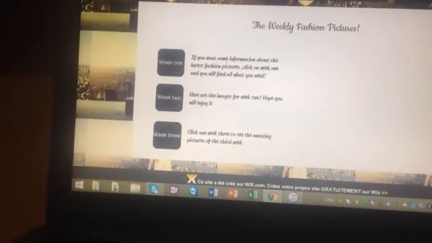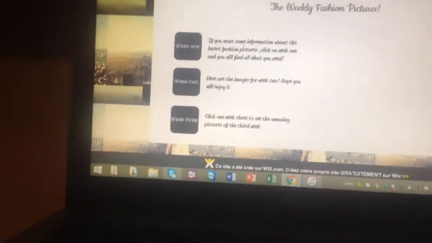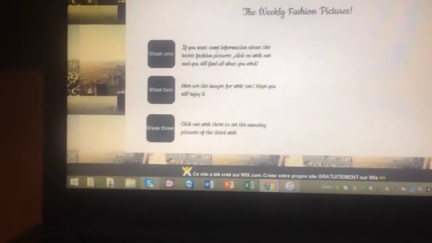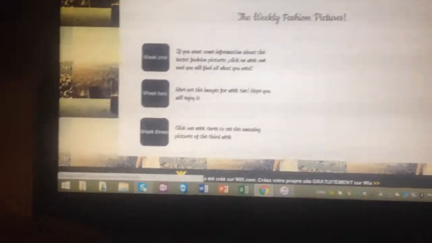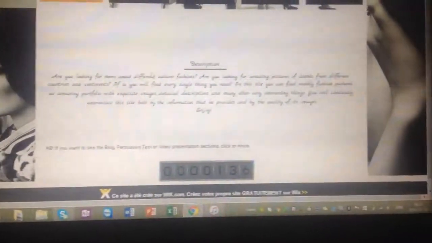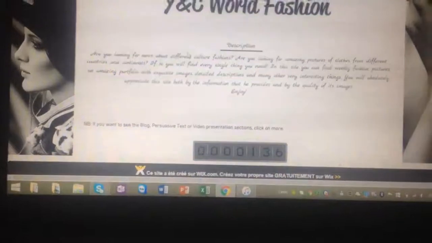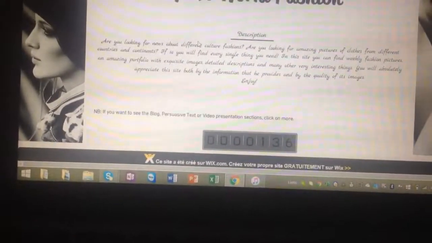So in my website, I mainly talked about the traditional fashion, but there is also the modern fashion that could be considered as a culture like the other ones. So I also represented this section with the weekly fashion pictures. And finally, my home, that gives a small description of my site. So that's pretty much my site.